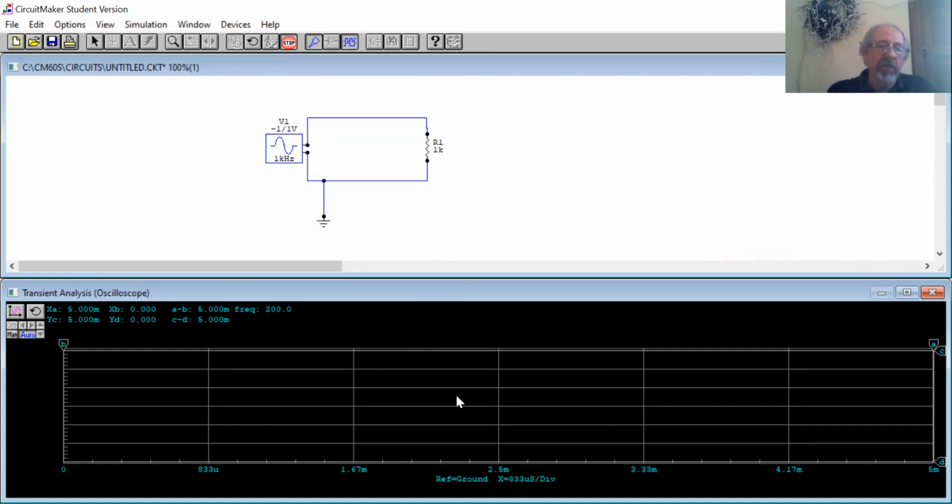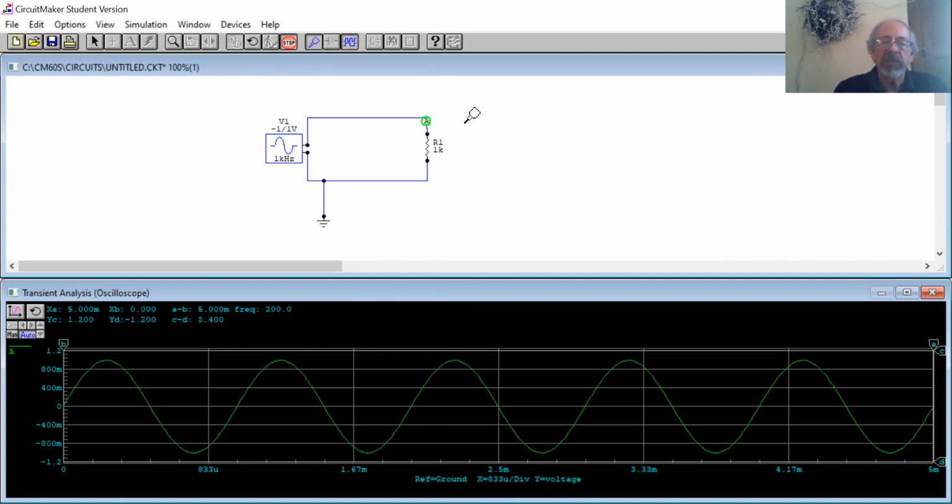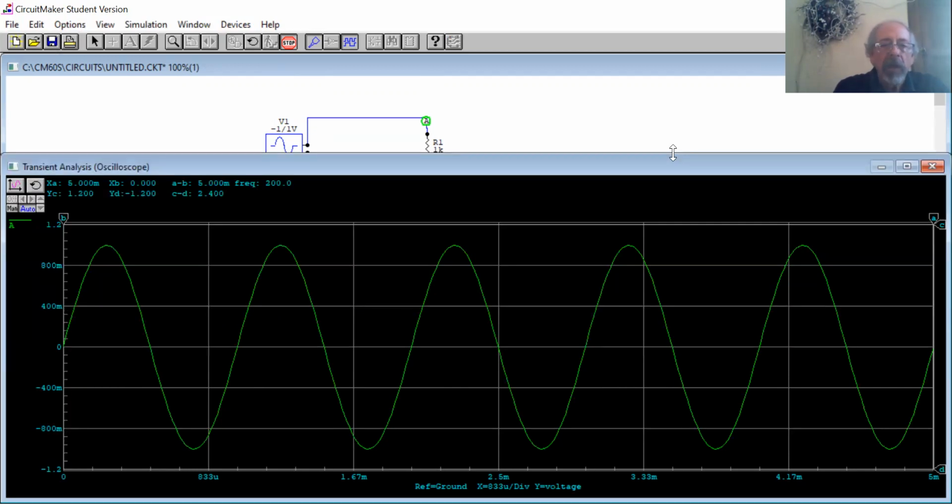What's this down here? This is an oscilloscope, a virtual oscilloscope. They call it a transient analysis oscilloscope. And basically it shows you what's going on with time. And so here, I'm going to use my probe and click right here. And when I do that, lo and behold, what comes up? A sine wave. So down here on my scope, and by the way, I can blow this up if I want. So let's blow it up to about here. And it turns out that I have some information up the top of the scope.